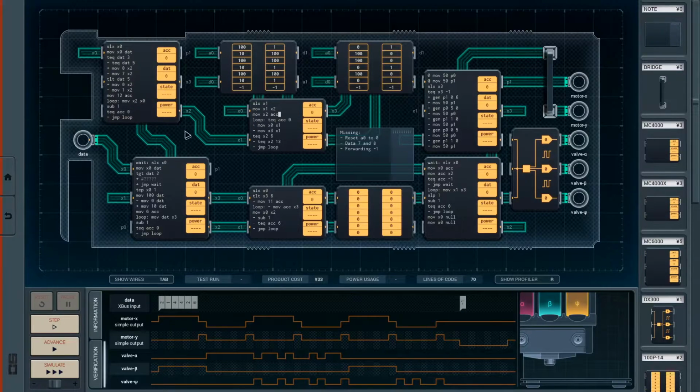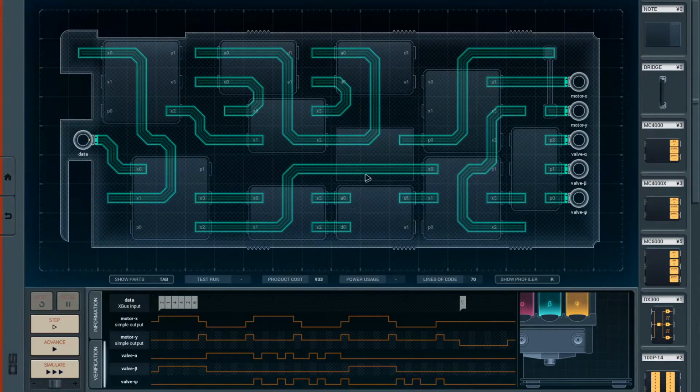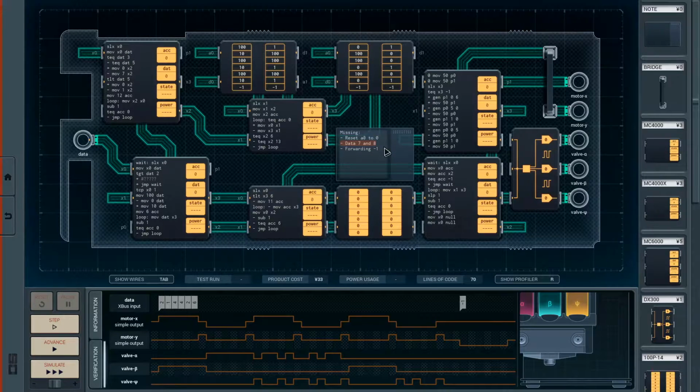The idea was then going to be that I could write the output of that to this in either order, either forward or backward. I didn't find a way to do that though. This couldn't become an MC6000 because of pin layout, because that one has a simple pin something somewhere. Reset A0 to 0. This A0? No, probably this A0. Data 7 and 8, forwarding -1.